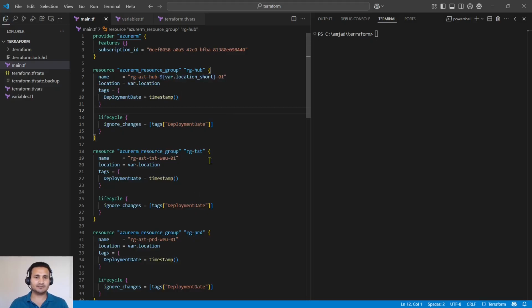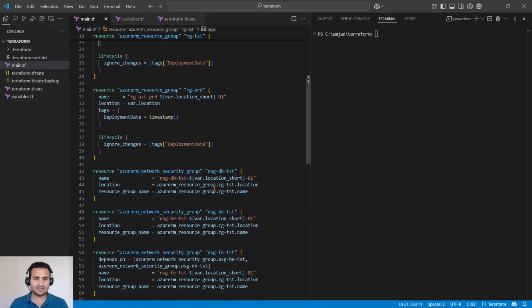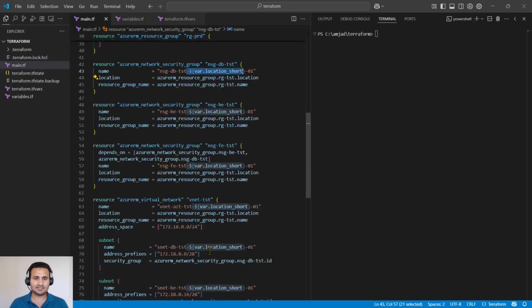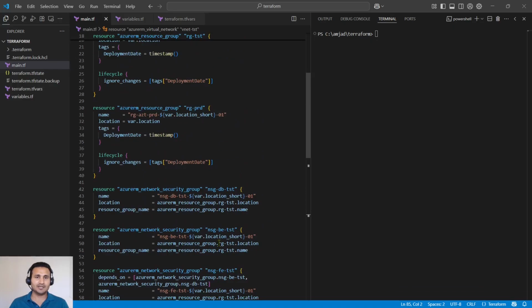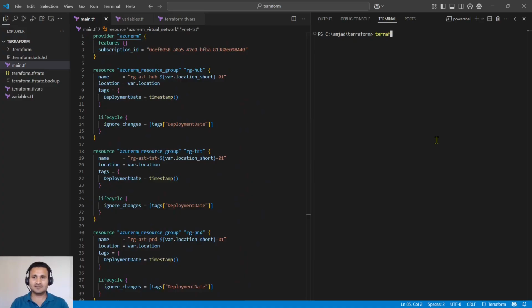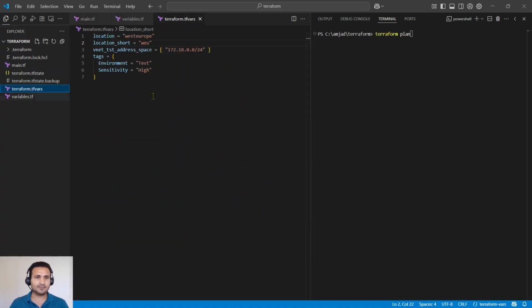Let me replace it everywhere. So I'll just quickly find and replace it with this reference, the WEU, and I have just replaced it and saved my file. I can quickly see, yes, everything looks good. Now, first let's run the Terraform plan command, because the interpolation or the location short is what we already applied. So technically my Terraform plan should show no changes required.